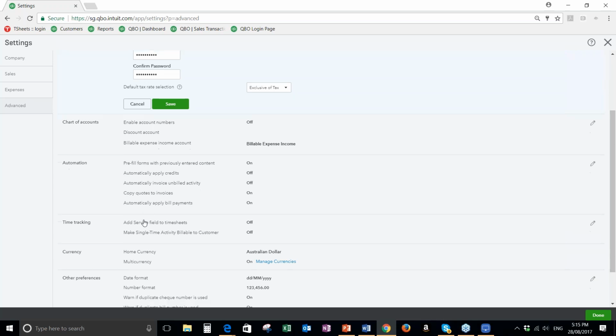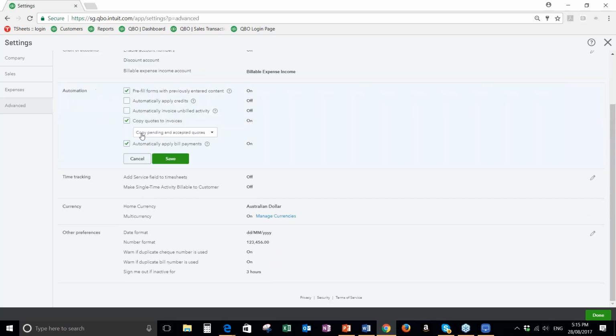Copying quotes to invoices. So once a quote has been accepted, it will automatically copy to an invoice if you have this ticked on. Okay, and automatically apply bill payments. We'll cover that in the money out section.